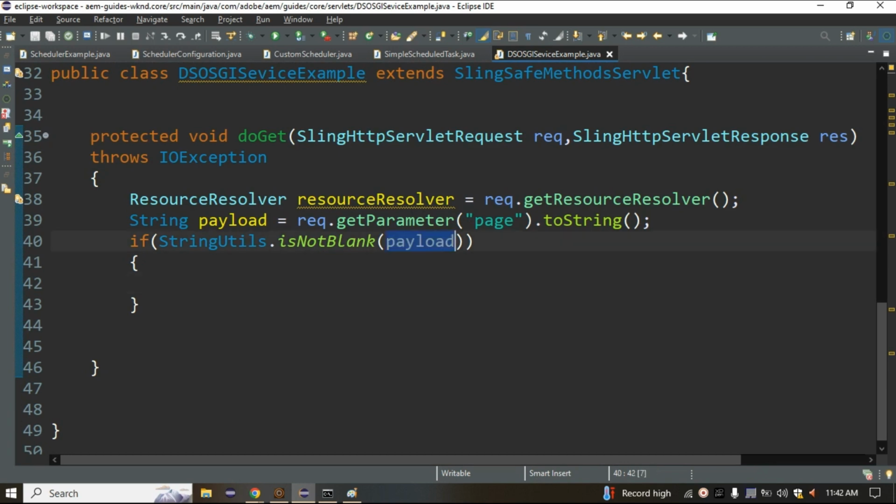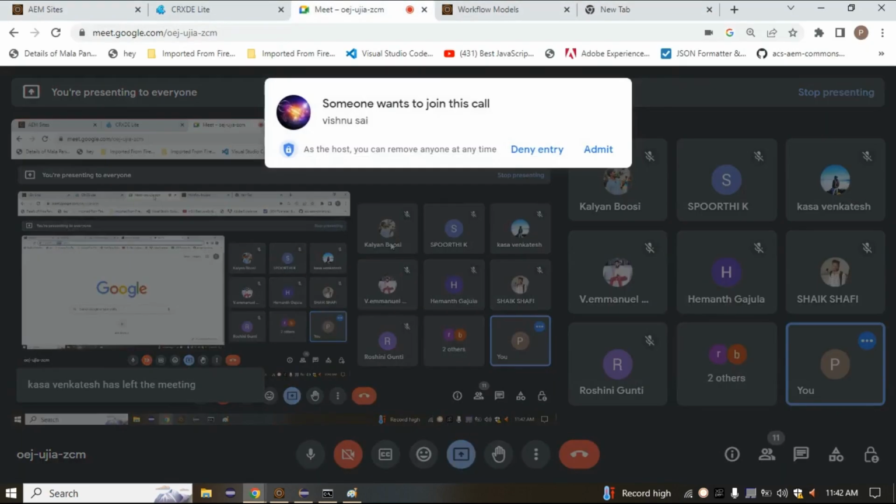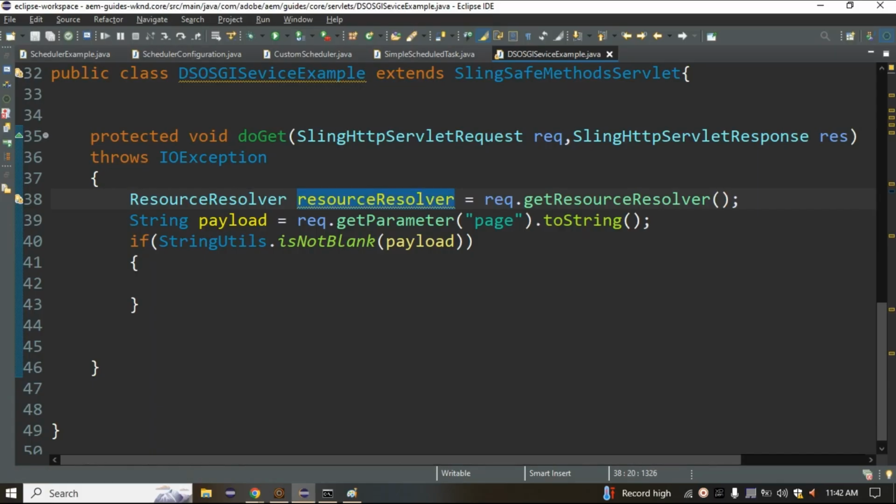If the user has not entered anything, then it will throw a null pointer exception. So if you want to avoid the null pointer exception, then you can use this StringUtils.isNotBlank, otherwise it will return a false result. Okay, so just go inside this, and now by using this resource resolver, I'm taking the API of the workflow.